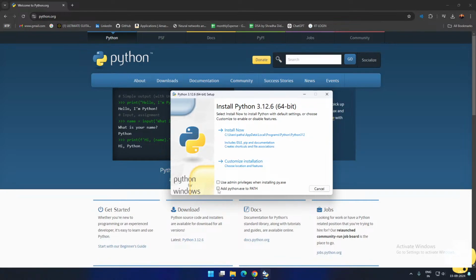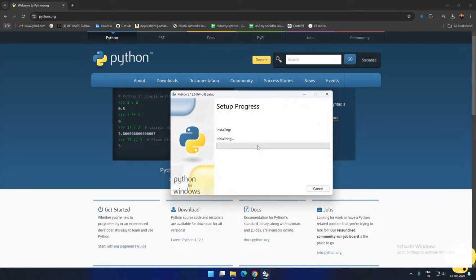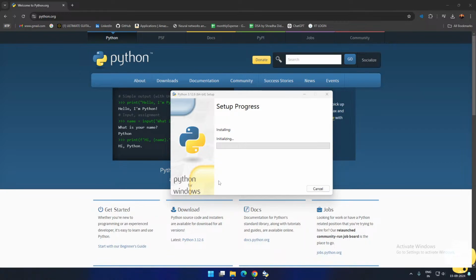Before going ahead, make sure to click this. This will save you a lot of hassle and time, because then you'll have to go to the environment variables and do a lot of nasty things. And next, if you're using your own system, I don't think if you click on this you will have any issue. It will just ask you in a dialog box whether you should go ahead and do it. So just click yes and it will start installing.